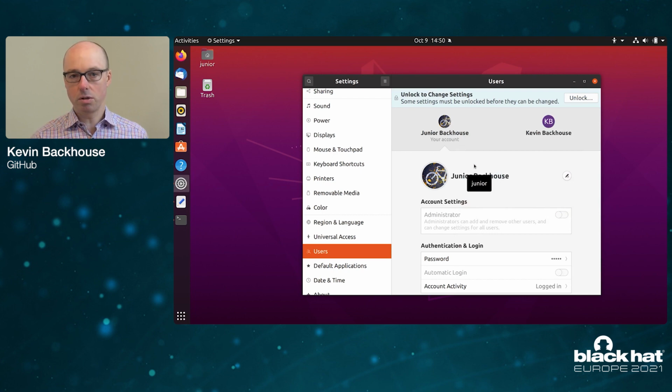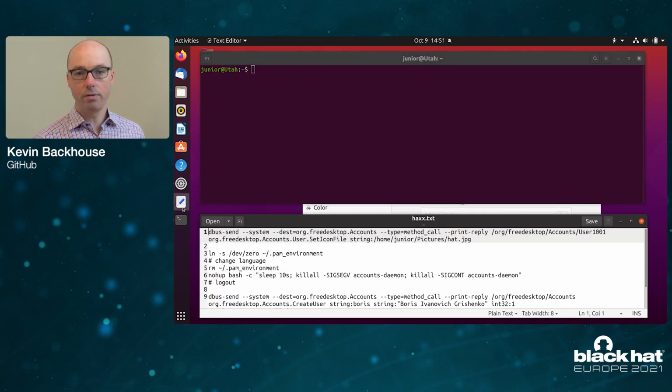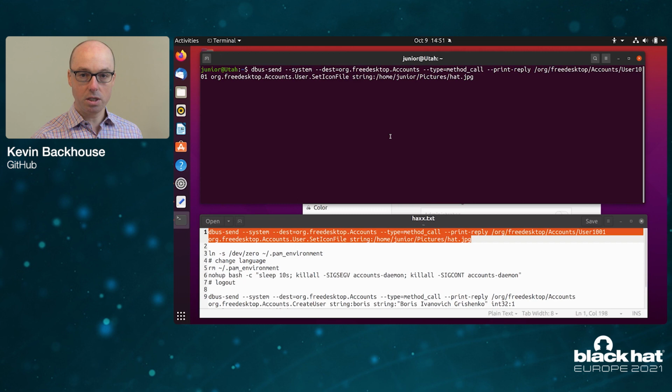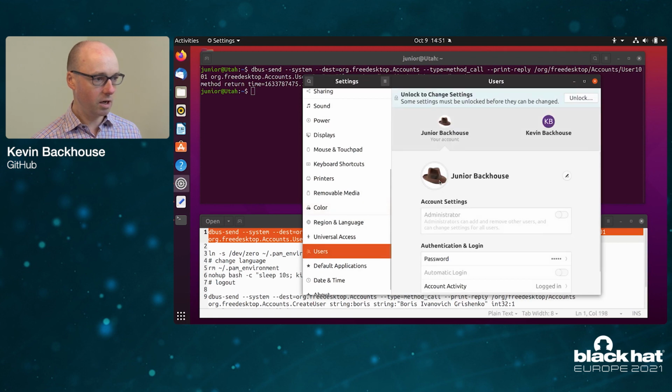But dbus is not just a graphical thing. It's mostly happening in the background. And so you can also send dbus messages from the command line. So I've got a little cheat sheet here that I'm going to use. I'm just going to use the command line now to change the icon again. So if I go back to the system settings, you can see that the icon has changed.